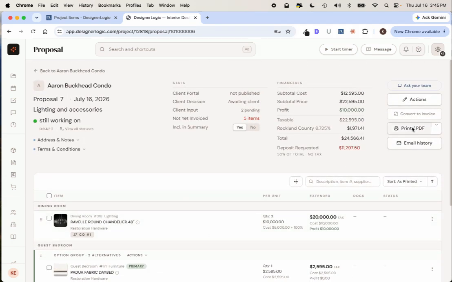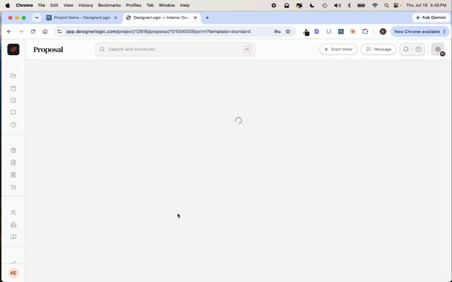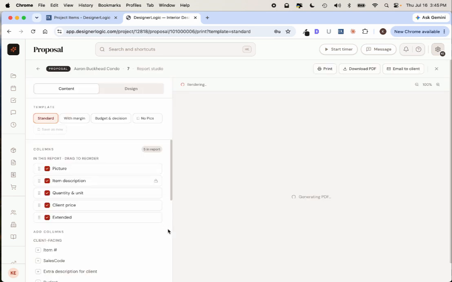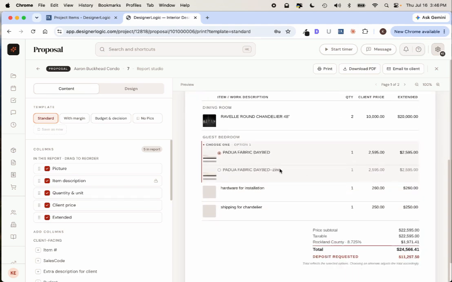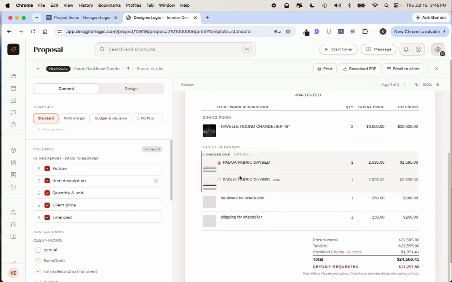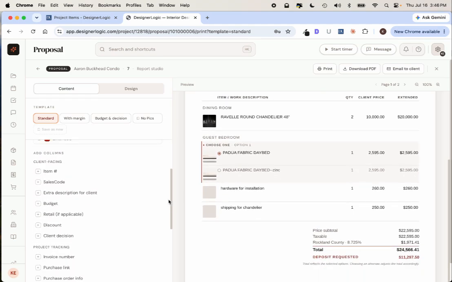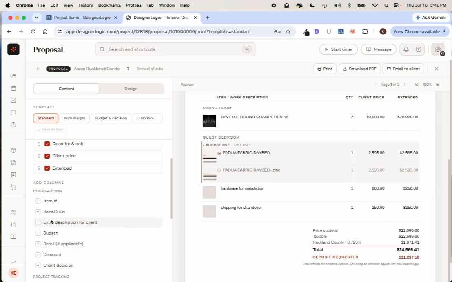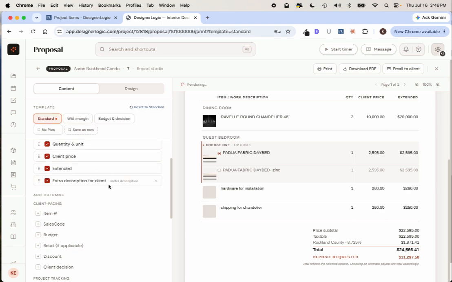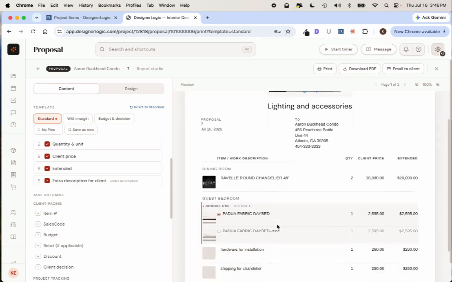Now, when you go to print out that proposal and you hit print and you go to the report studio here, it's going to put all this together, and you can see it gives the client a choice of these daybeds, and it's very clear that one's the main one and the other one's an alternate. The client can tell you which one they want, and you can make the adjustment and give them that. And down here, like every other report, you can select different fields to show the client by clicking on them, and that's going to update the report over here.